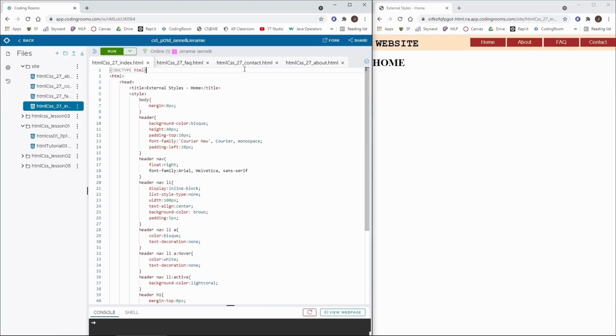This video will explain how to use external styles and why they are beneficial to web developers. Internal CSS, which are styles written inside the style element on a web page, are great for styling an individual page. But if you are developing a full website, you will be doing a lot of copying and pasting of styles from page to page.